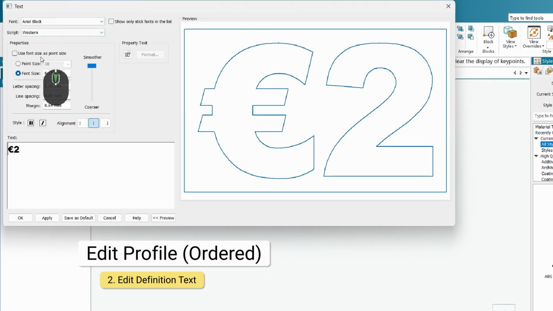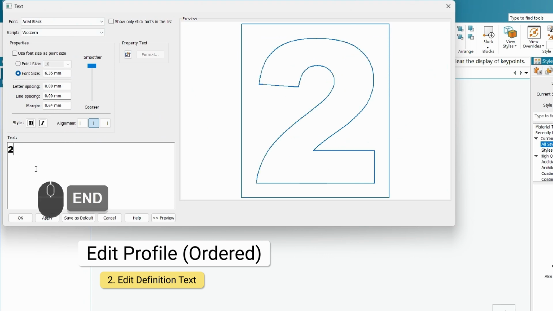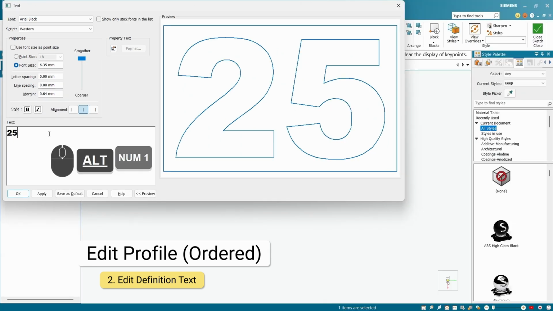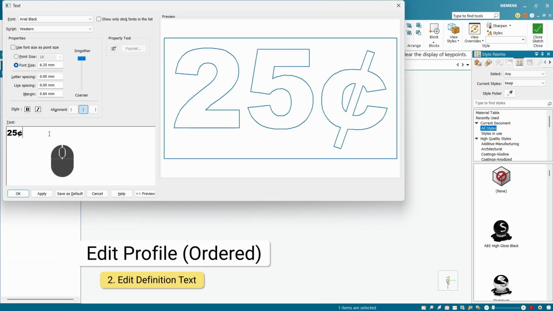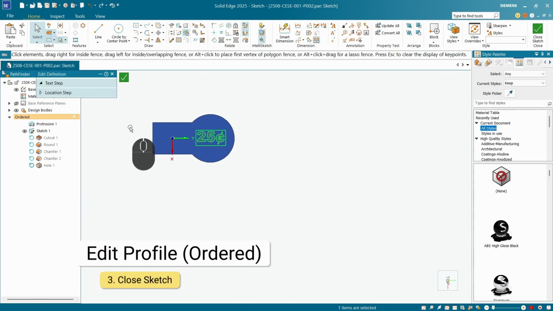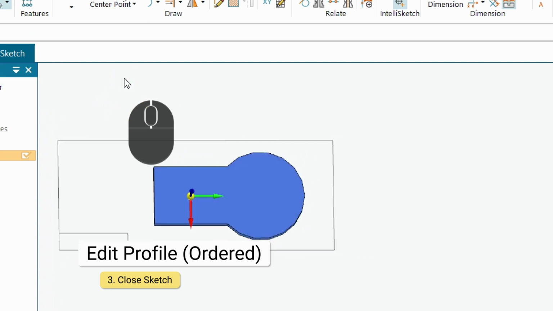Let me take a look here. We have €2 and we want to replace it with 25 cent. To get the cent symbol, I'm going to try Alt 0162. There we go. That's voodoo. That's cool. So here's the 25 cent and I'm going to click OK. Now we have our 25 cent. I'm happy with that. So I can click the close sketch button.